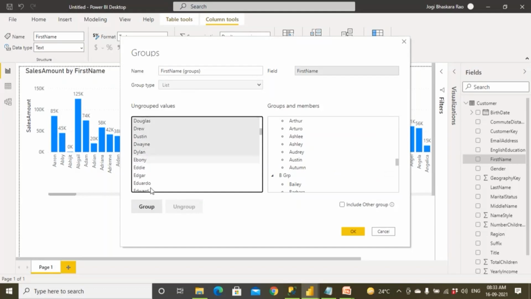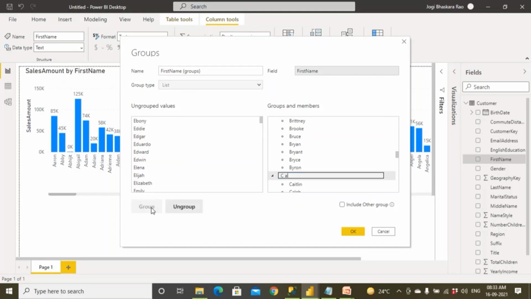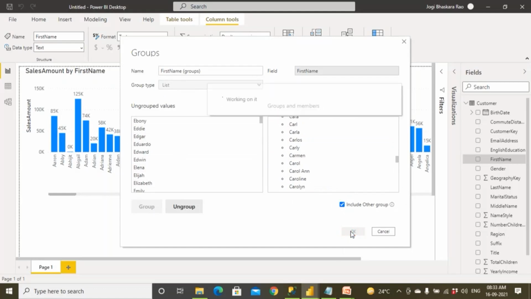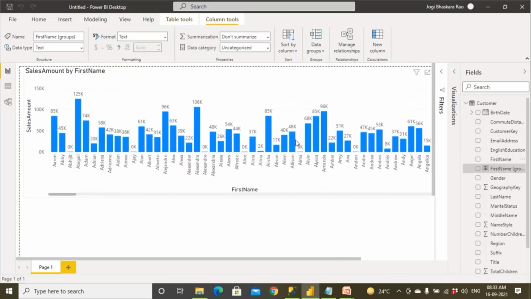So till this, create one more group. This is a C and D group. So remaining things include in the other group. I mean, remaining data, whatever you have, the data is going to come to this group. In total, these many groups I have created. So I'm using a list. So this is what is called A group, B group. Then you have C group. Click on OK.